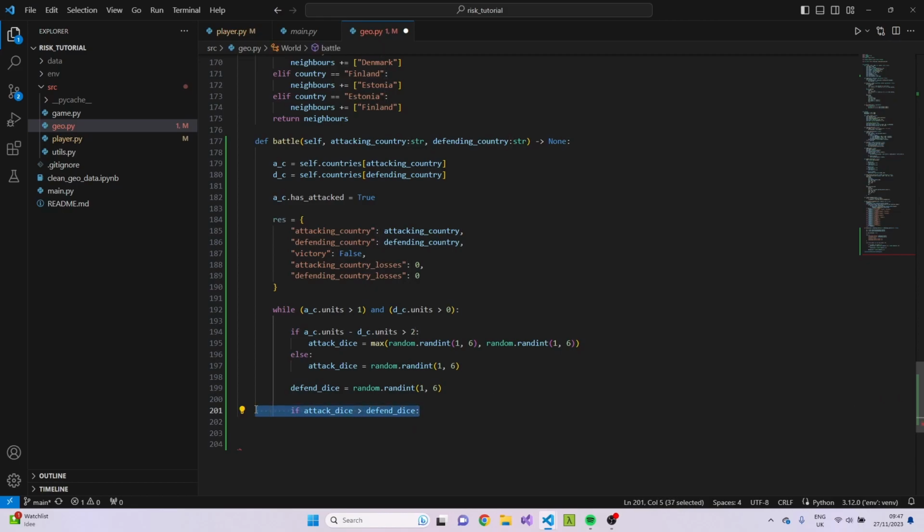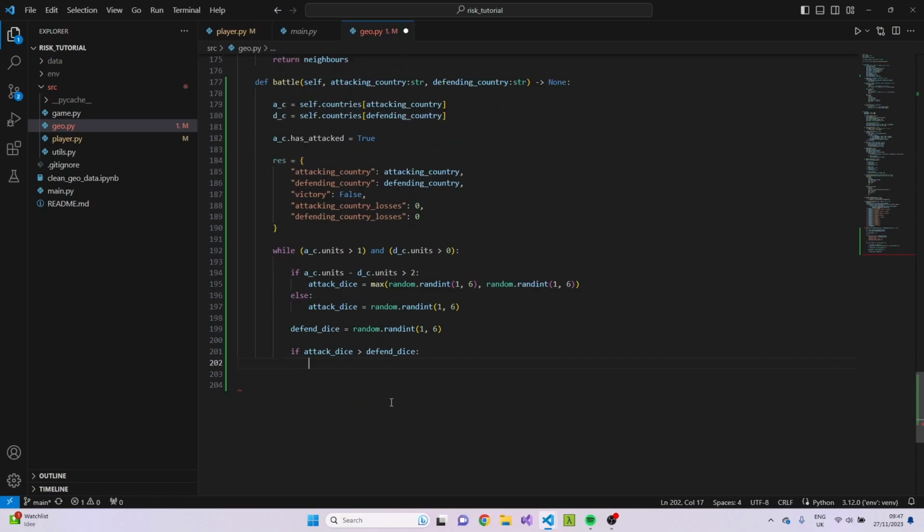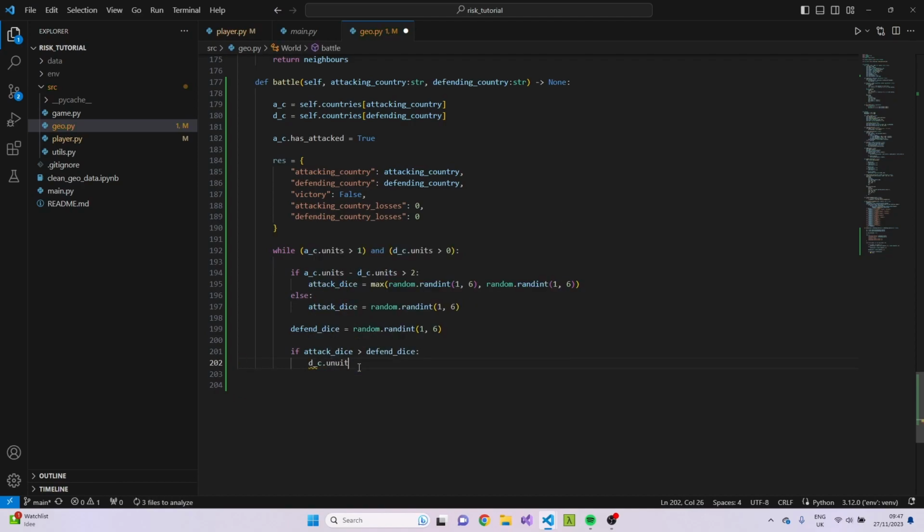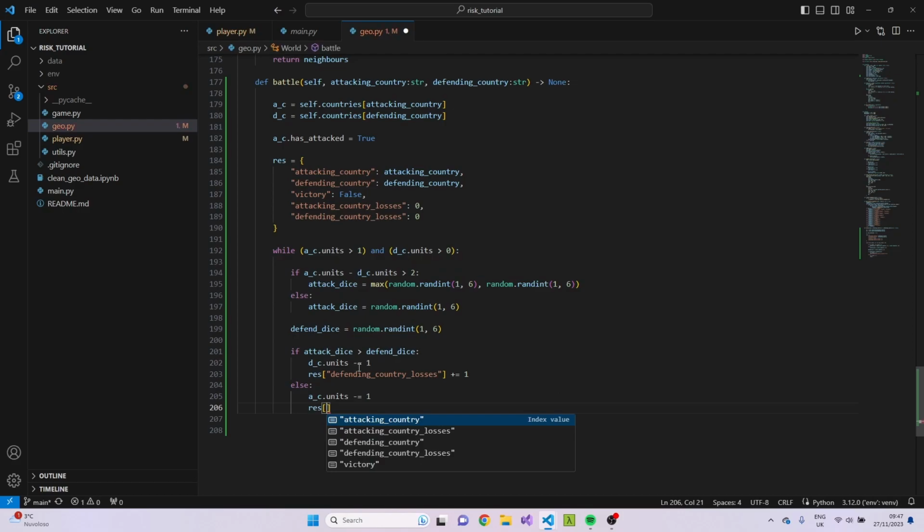So in this case, if the attack dice is greater than the defend dice, the attacking country has won this particular fight, and so we're going to decrease the number of units in the defending country by 1, and we are going to incrementally add to the defending country losses by 1, like this. Otherwise, we're going to do the same logic but for the attacking country. So it's going to be attack.units, so that should be minus equal to 1, and we're going to do a similar thing, and incrementally increase the attacking country losses, like that.